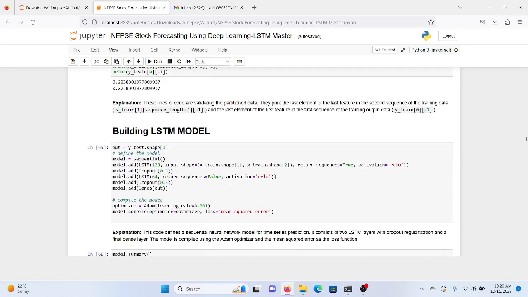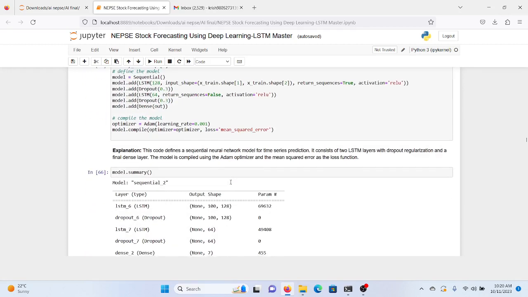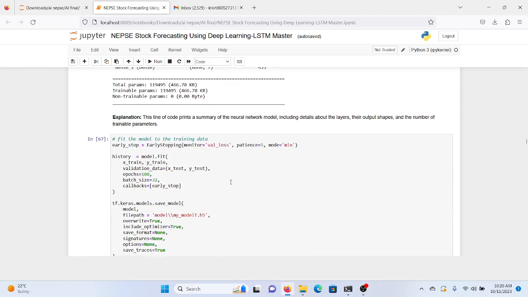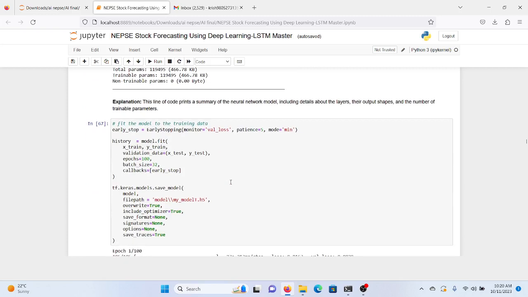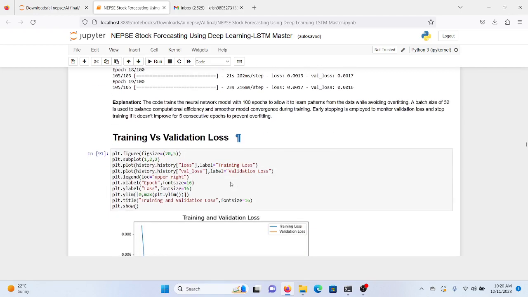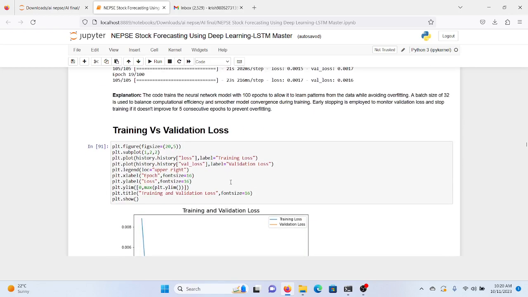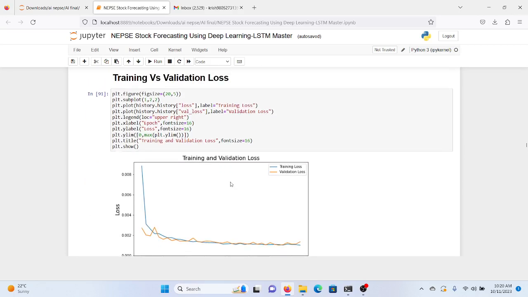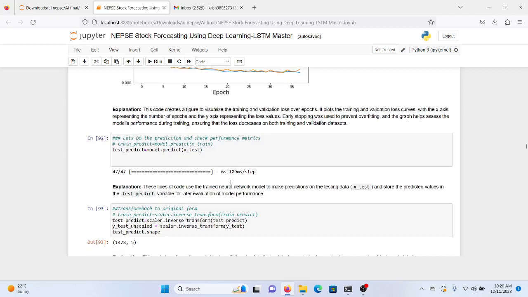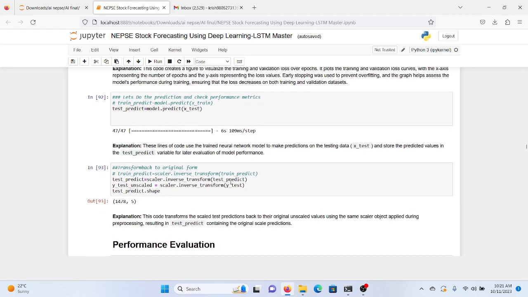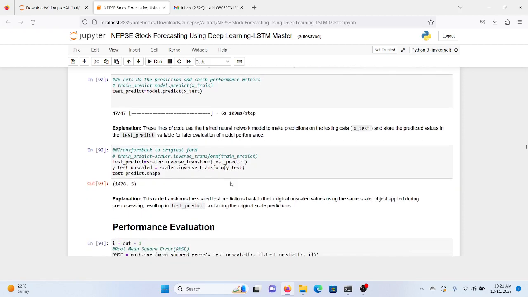We have built the LSTM model for multivariate forecasting using technical indicators. We can see the model summary here, and we are fitting the model to the training data, keeping the epoch size at 100 and batch size at 32. And we have done training and validation loss to prevent overfitting and to calculate the performance of the model. And here we have done a prediction and checked the performance metrics.